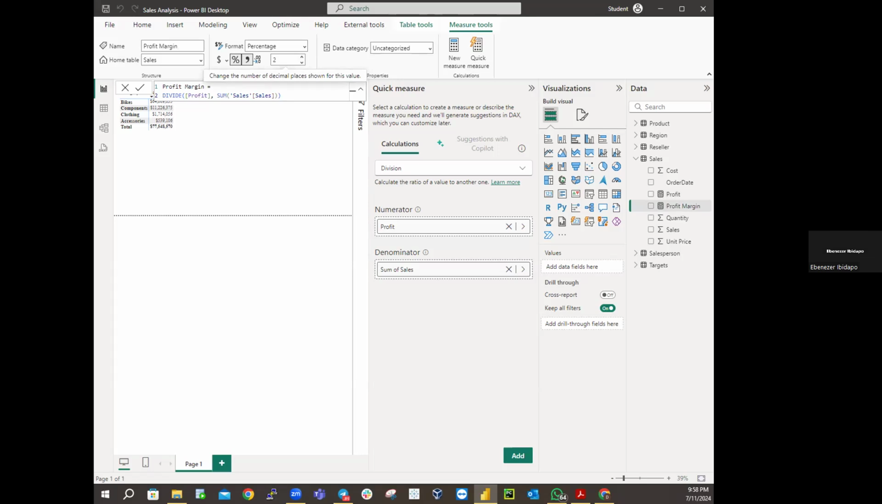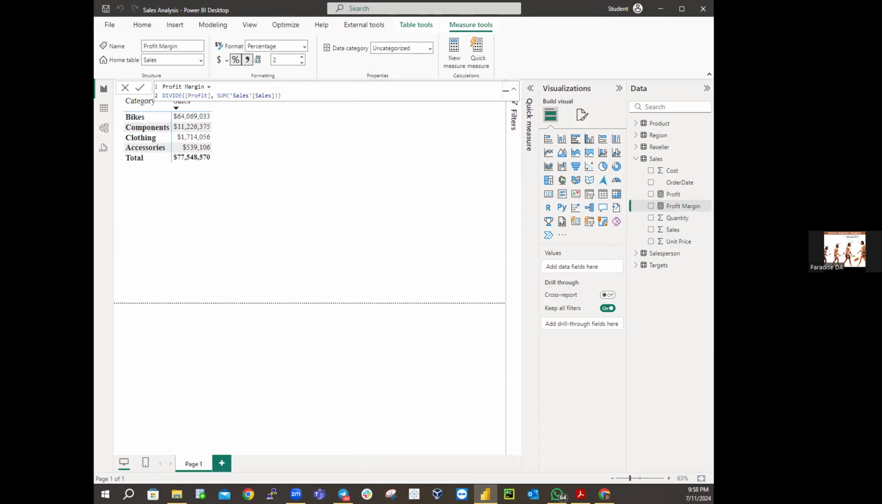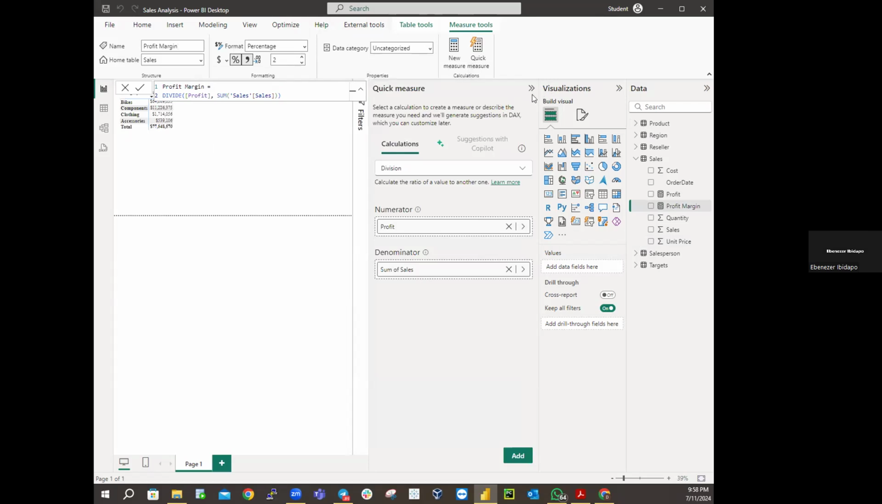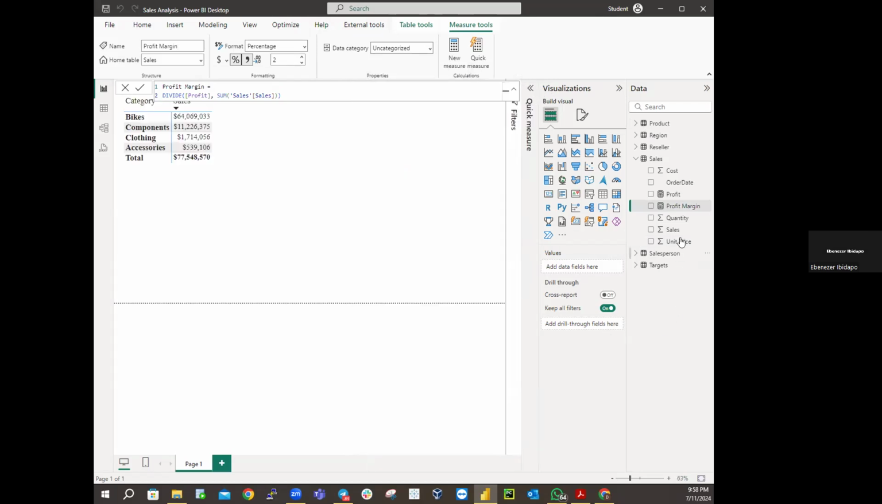Come talk to me. Sorry, I'm lost because after I added and then changed this name to profit margin, I clicked yes, but I don't have what you have where you still have Add. Yeah, the quick measure. Collapse this one. Click on the arrow here, collapse it so that we have more screen.